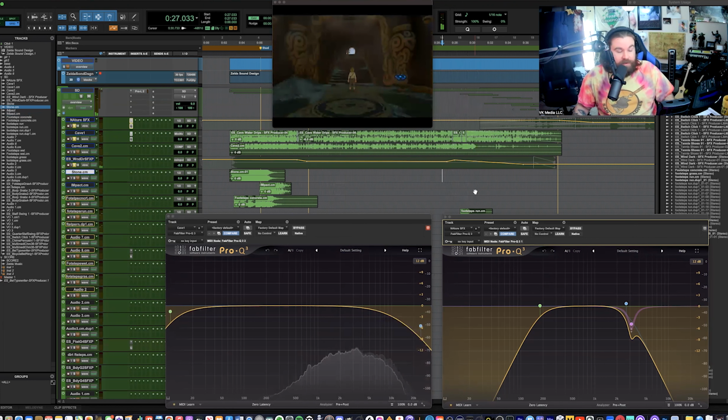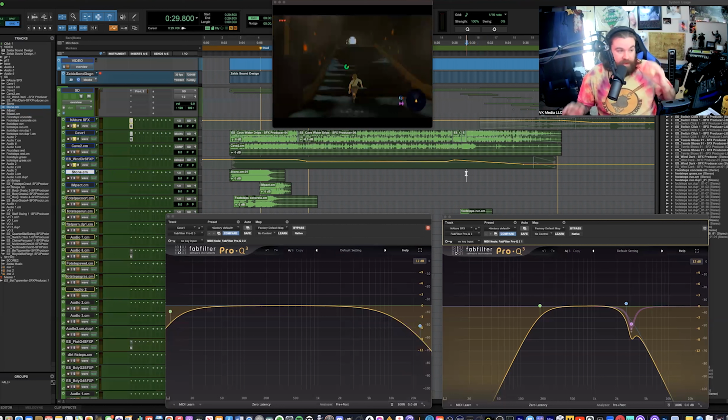As Link runs up the stairs and out into Hyrule, I use FabFilter on the cave sounds and as well on the nature sound effects that I have blending in to use a high pass and a low pass filter on both of those in opposite directions. One to muffle out the cave sounds as he moves further away, and one to widen out to full frequency with the nature sounds as it fades in here on this top track.